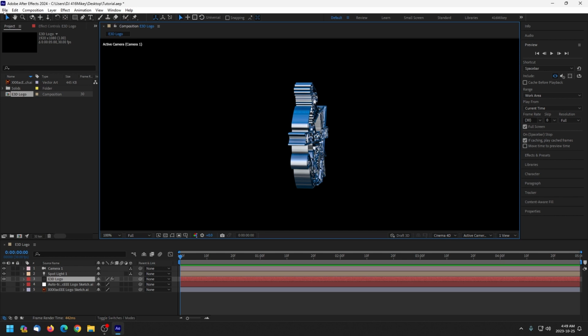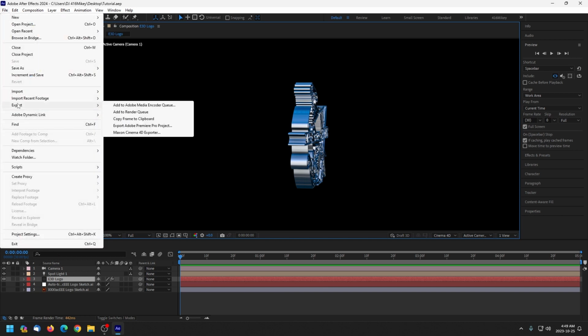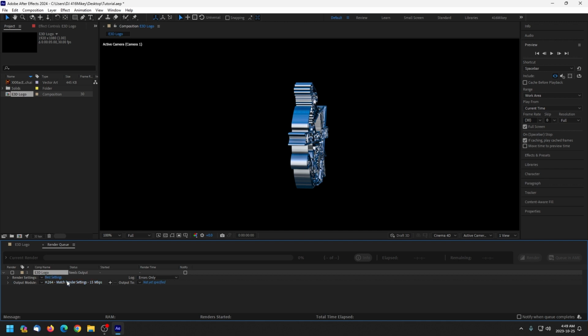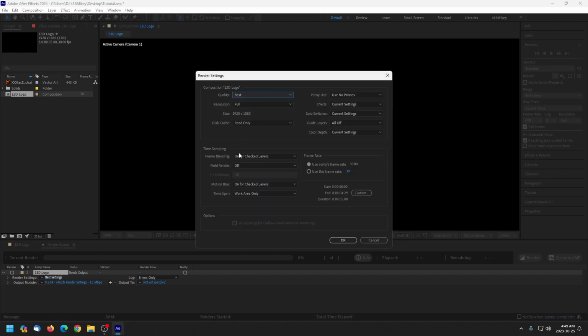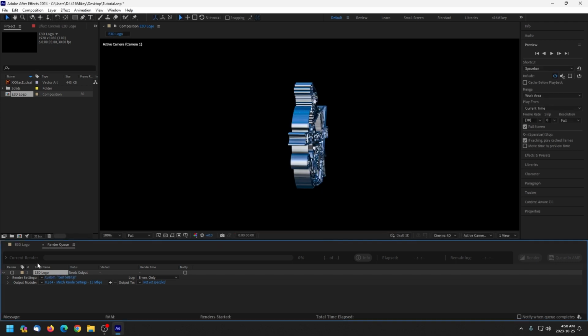All right, so let's save this. And then we can go File, Export, add to render queue. Here, best. Work area, length of comp. 30, okay.